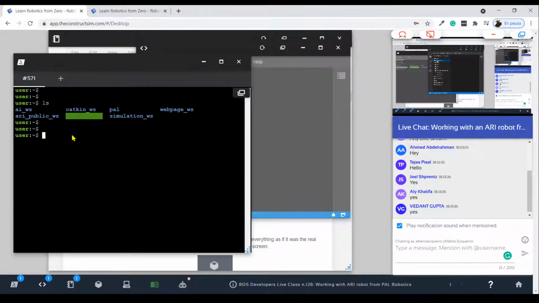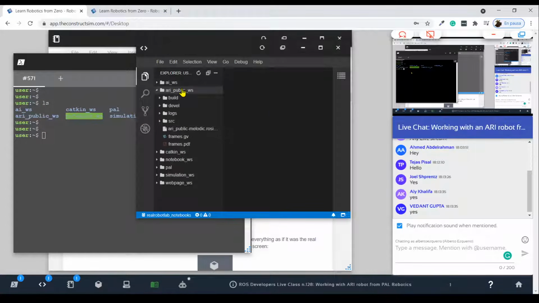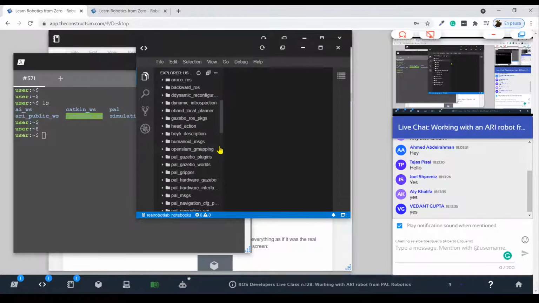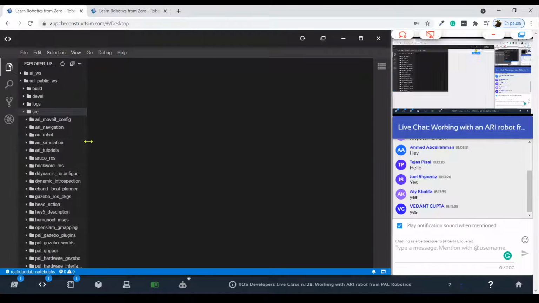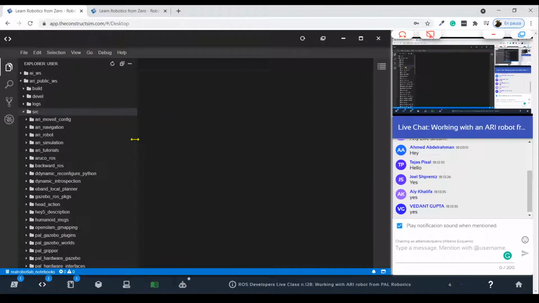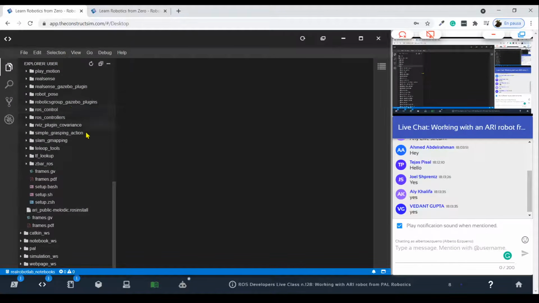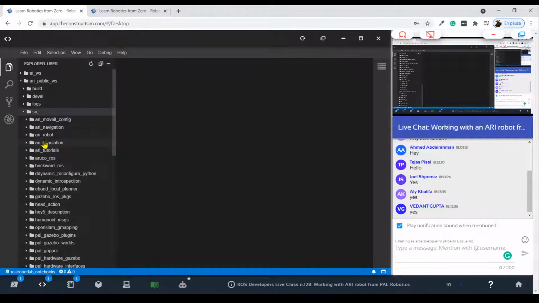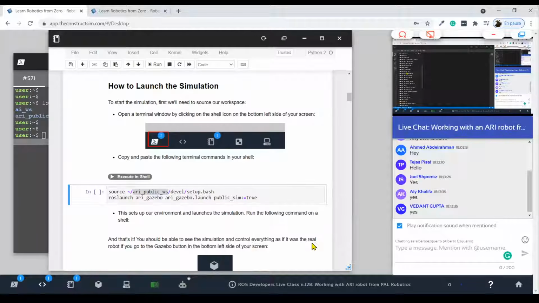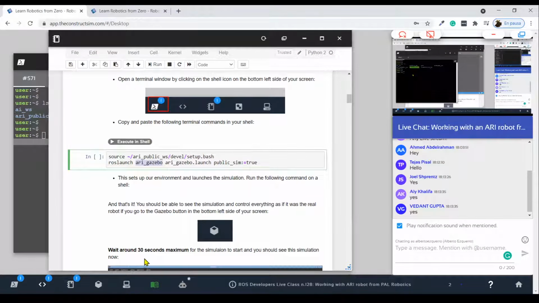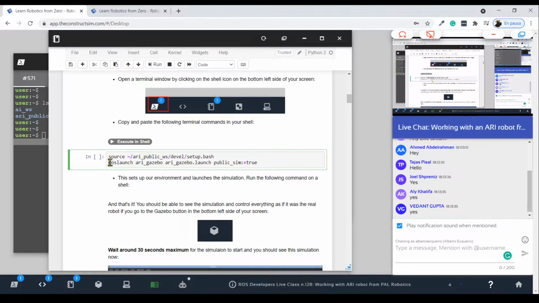Inside this workspace, in the src folder, we are going to see all the packages related to the simulation, which are a lot, as you can see. This is why this project is quite big. We are going to be checking some of them, but for now, let's just launch our first simulation, which is done with this command.